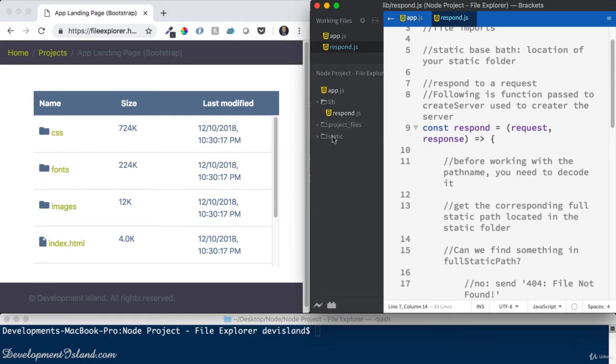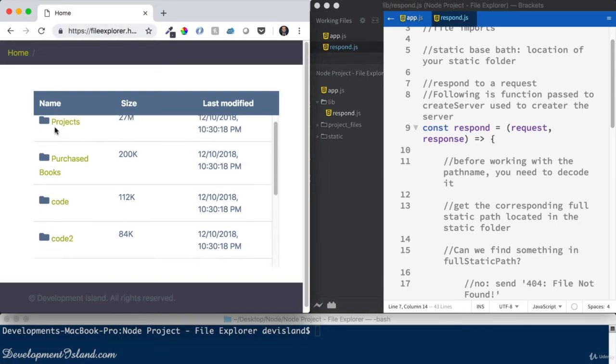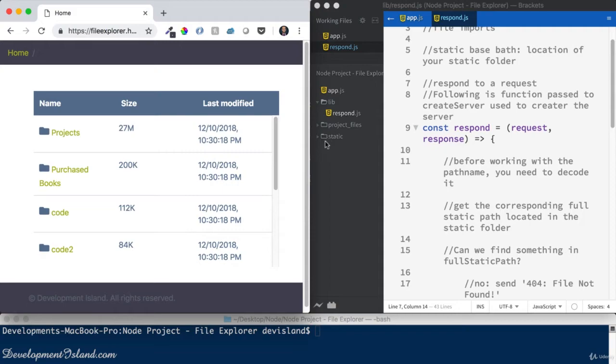So this is the folder corresponding to your home directory. So basically, if a user goes to your home directory, then you will see the different files and folders inside this folder, static. Okay? So any path name that we get and then decode, we're going to need to convert it to the full static path inside the static folder.